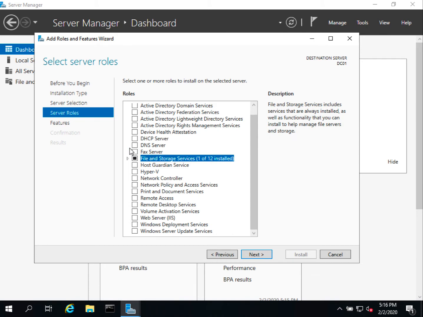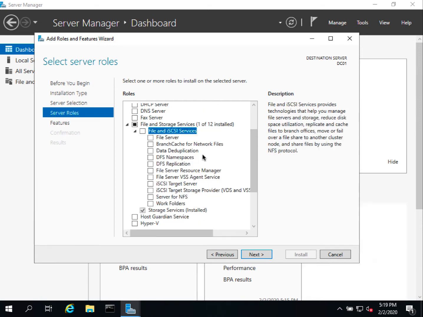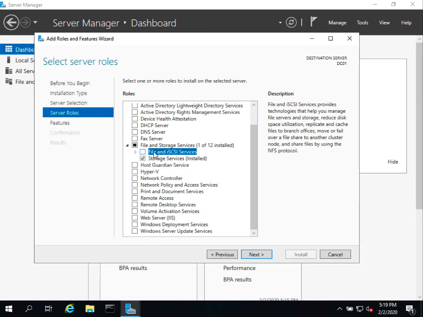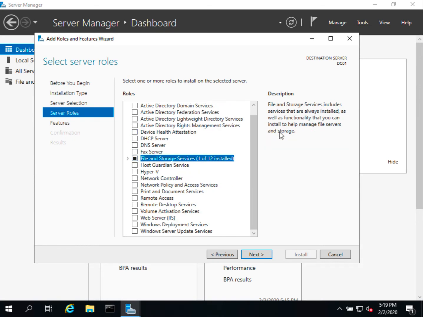If this box is selected or the boxes next to those subordinates are selected, that role or role service along with any subordinate role services will be installed. If the box is shaded, one or more role services or subordinate role services are installed. Notice that when you select a specific role or service, you're going to get a hint or description over here about what this role or service is.